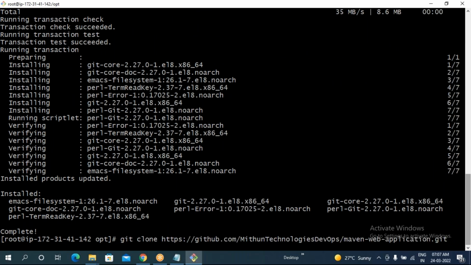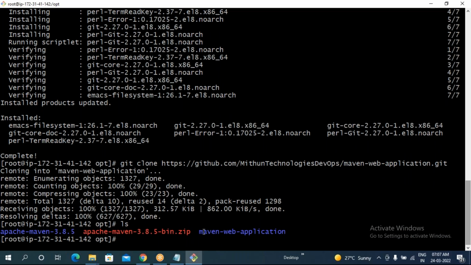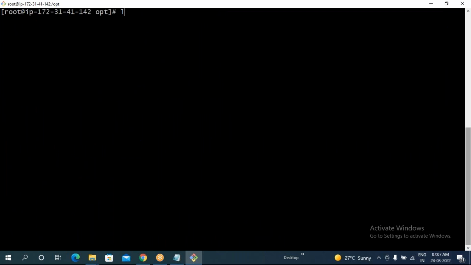Don't type it one more time. If you click the up arrow, I can see the previous command. Okay, I'm using git clone. Now it is working fine. It's downloaded 100% also. Let me confirm. You can see now, this is what I downloaded just now.